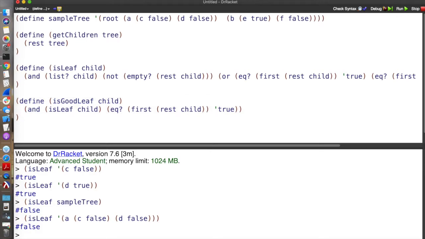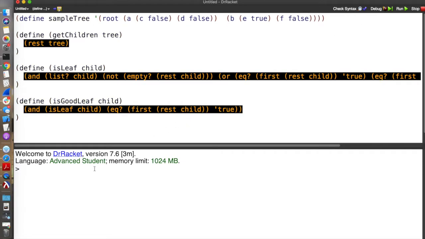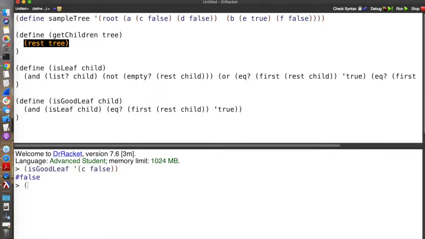Okay, so I think that's pretty good. So that gives me whether a leaf node is good or not. And now I can try is good leaf C: false. Nope, that's not a good leaf. Is good leaf E: true. And that is a good leaf.